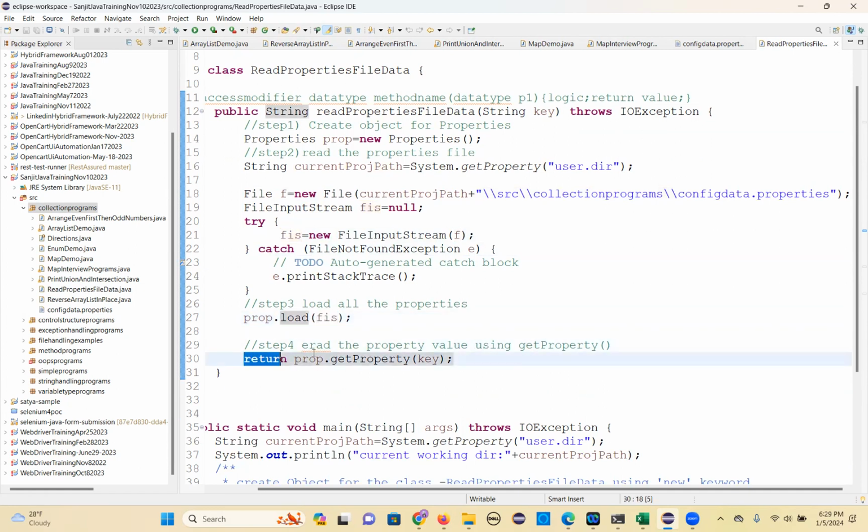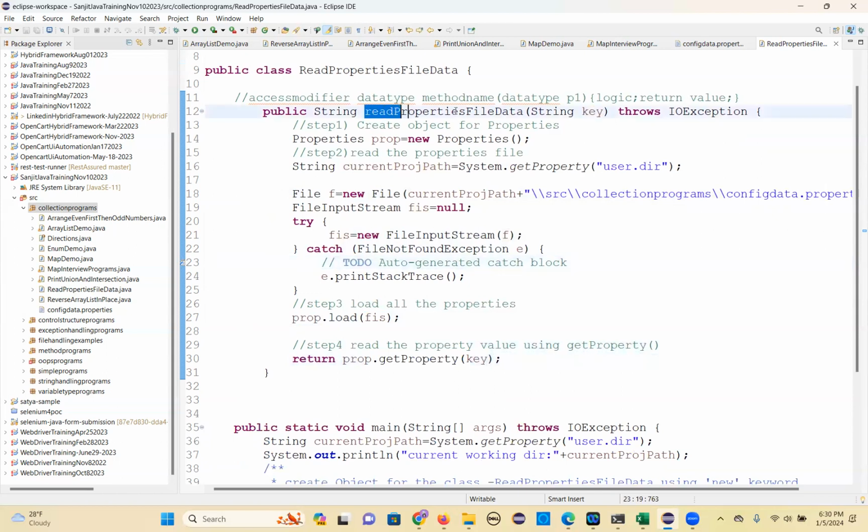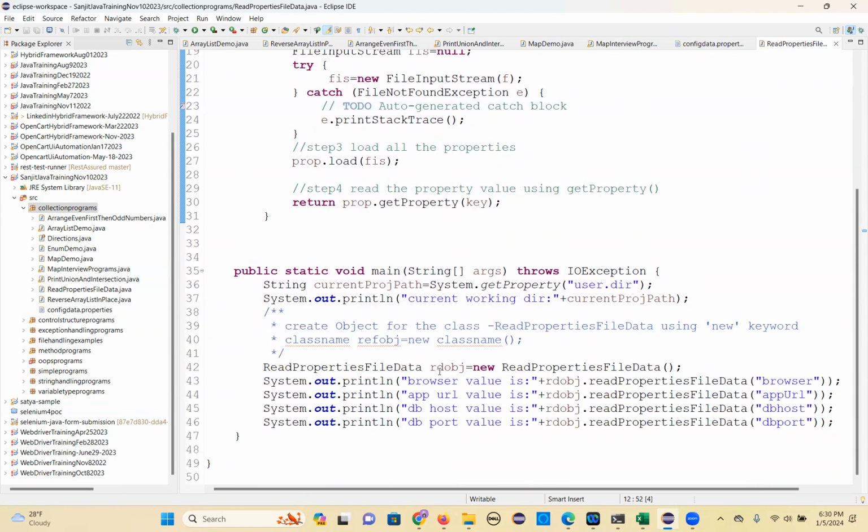So return prop.getProperty(key). So that's how to read data from the property file using the getProperty method. You don't need to write this much code every time. Just call this method and give the key, and it will fetch the data for you. So that is another important thing. Okay, so that's all about the properties file.